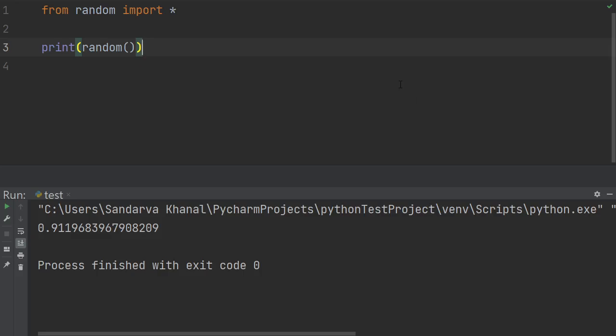How can we use this function to generate random floating numbers between 0 and 100? Well, that's easy to do. We just have to multiply this by 100 and run it. Every time we run, we get a random value between 0 and 100.